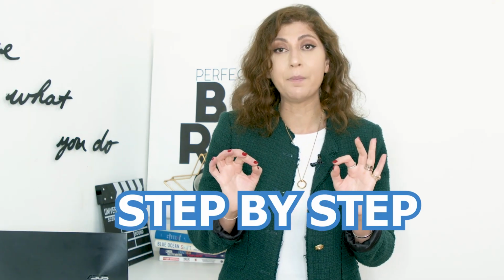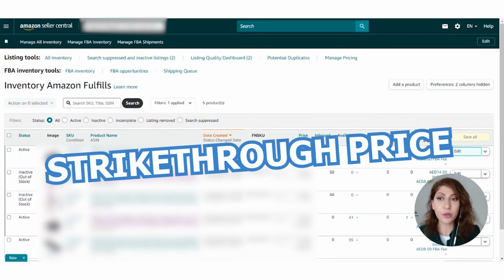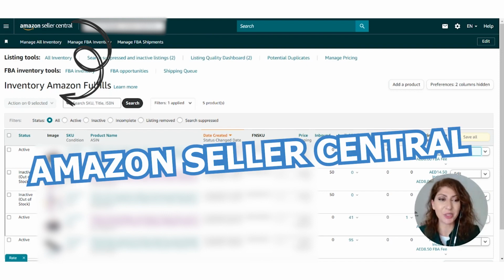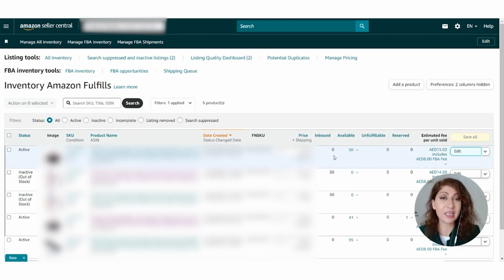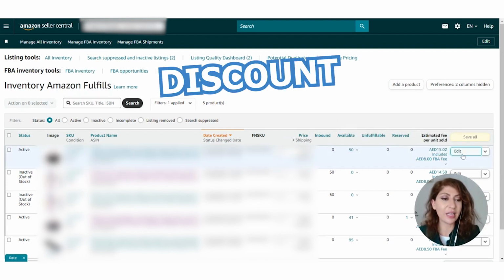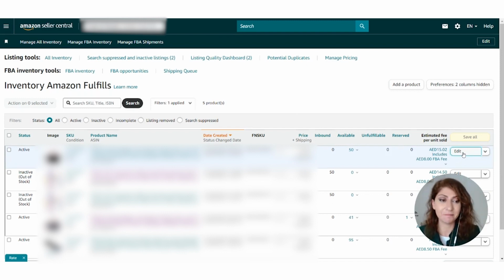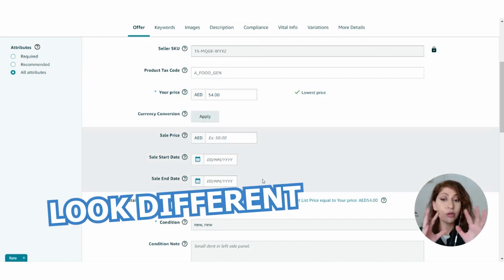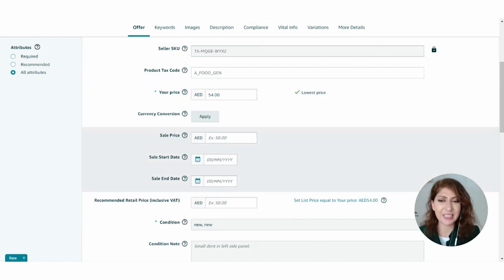Let me show you step by step how to do the strike-through price. So to start the strike-through price, you need to go into your inventory inside of Amazon Seller Central, locate the listing that you want to discount, and then click on Edit. Depending on the product and the category of the product, this might be a little bit different. It might look a little bit different, but it's the same exact sequence.